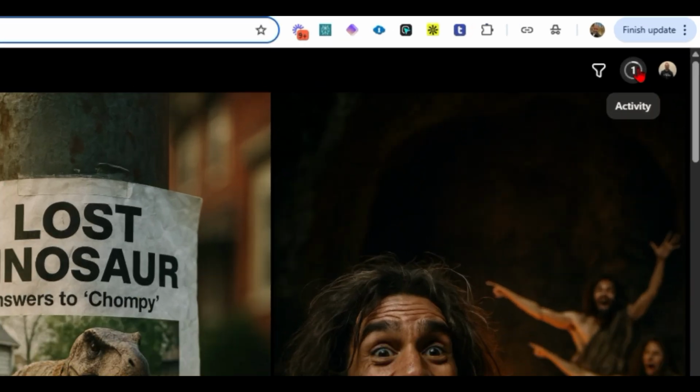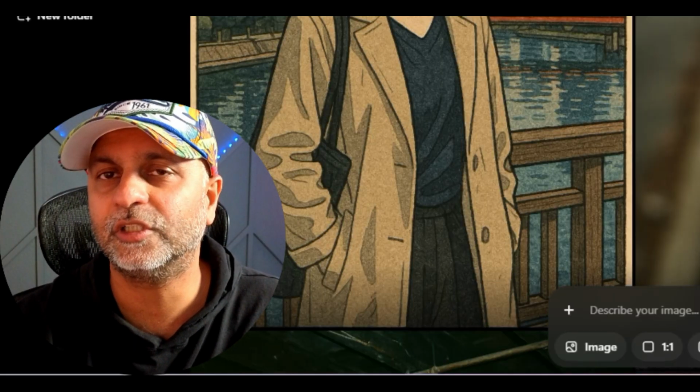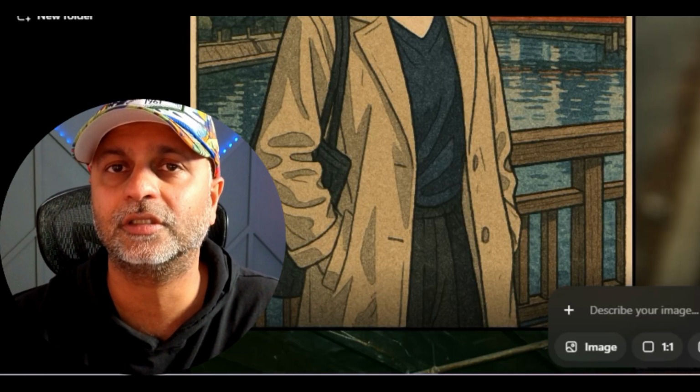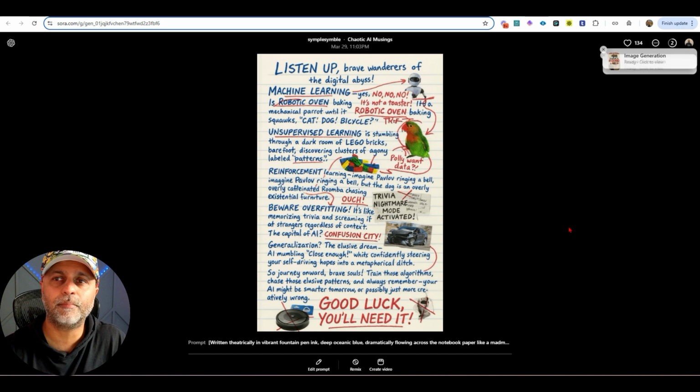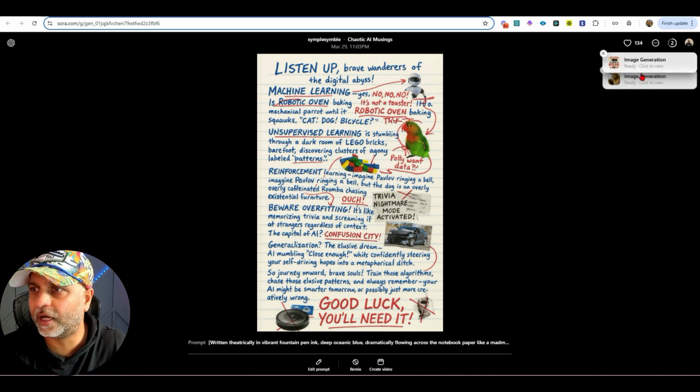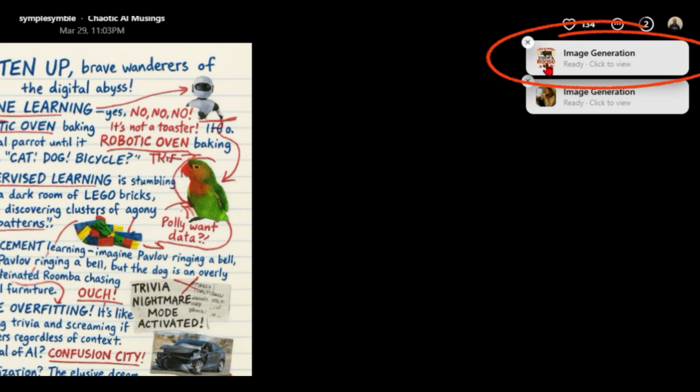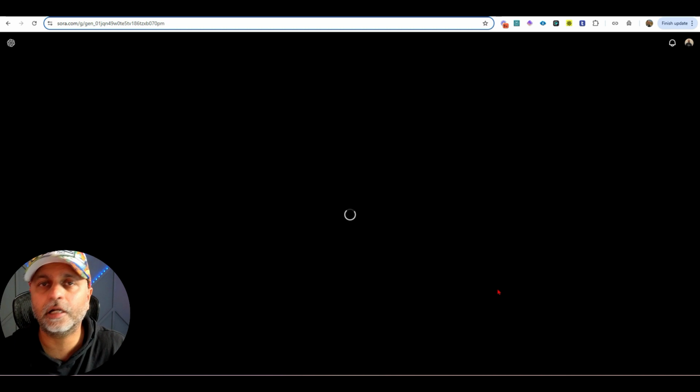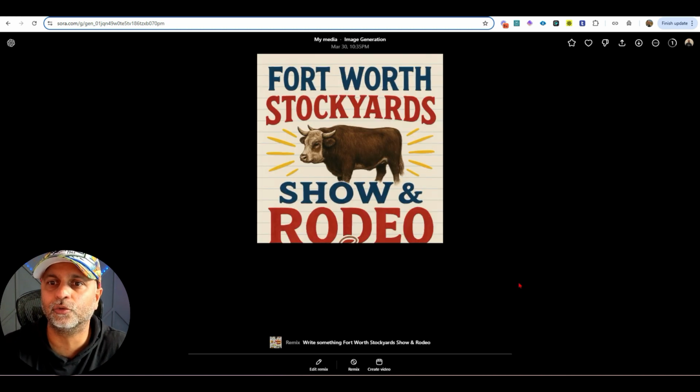Now in the top right corner, I can see that it's still being generated. So we'll go back to it as soon as we see the notification that the generation is complete. While that image generation completes, let's move on to the next one. Oh, I actually see here it says image generation ready. So let's get distracted and go to that image so I can show you what it looks like.